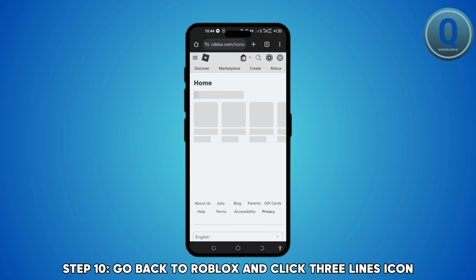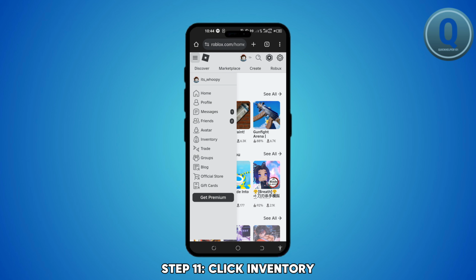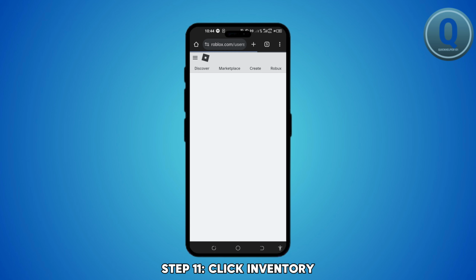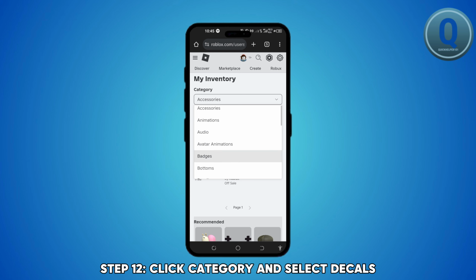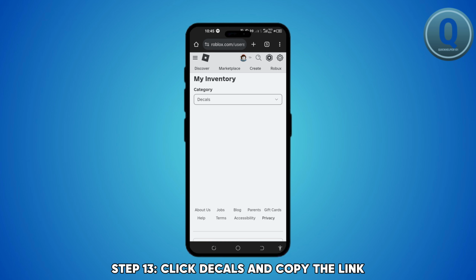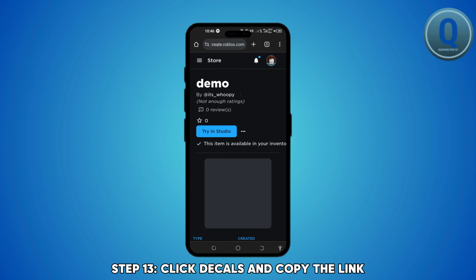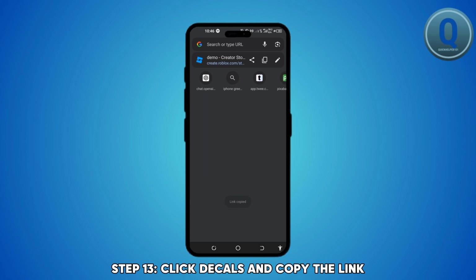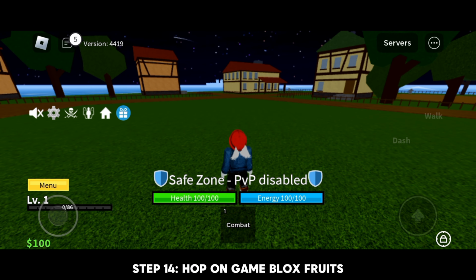Return to roblox.com and select Inventory from the sidebar. Scroll down and choose Decals. Select the decal you want to use. Copy the link generated for the decal and return to the game.